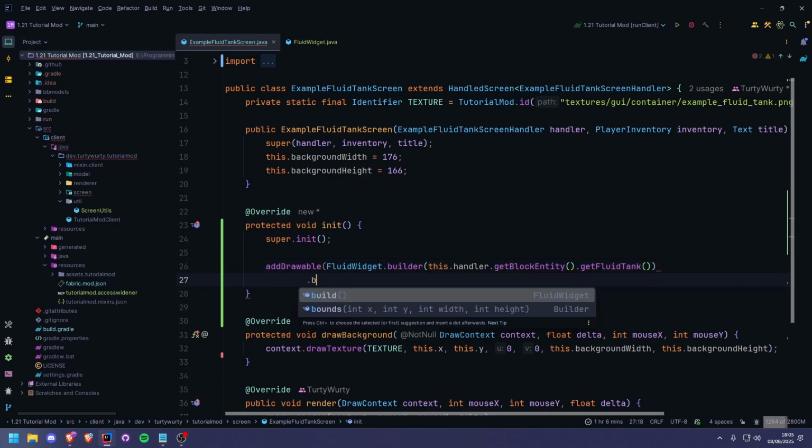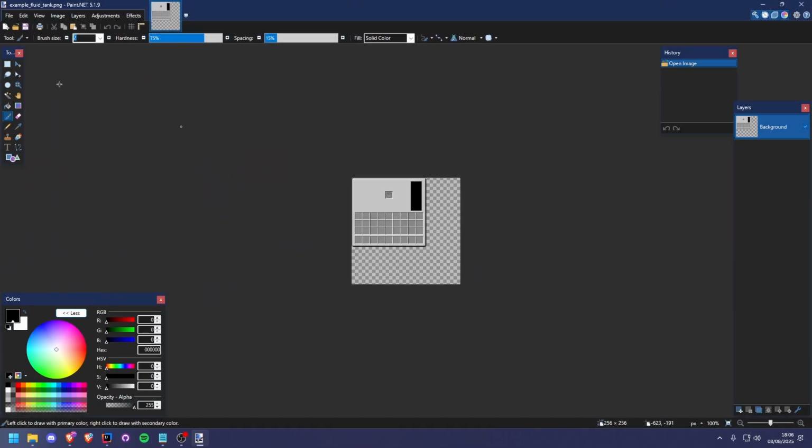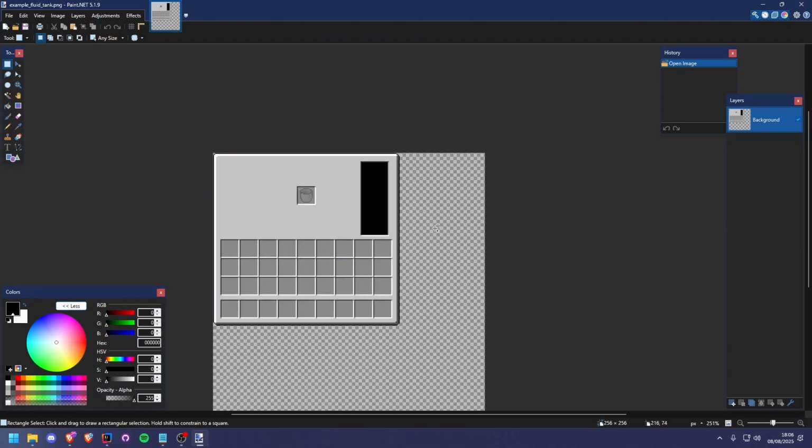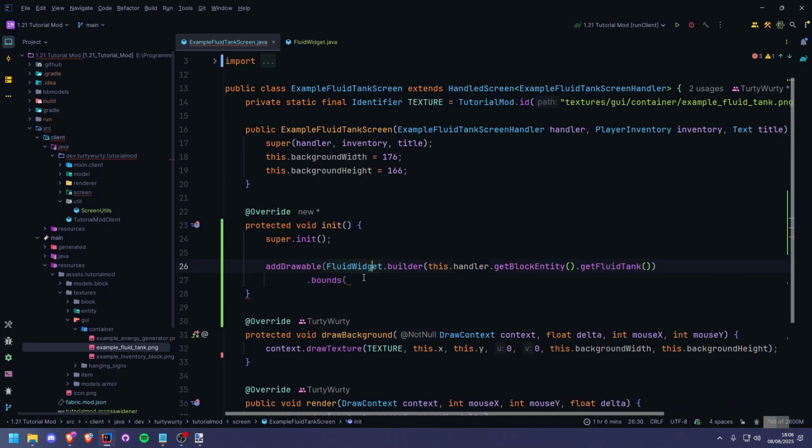Then we can do dot bounds, and we can pass in the positions. So if we go ahead and open paint.net, we can see here our screen. So if we just grab this inner top left position, that will be 140 and 9. Then all we need to say in here is this.x plus 140, this.y plus 9. Then we need the width and the height.